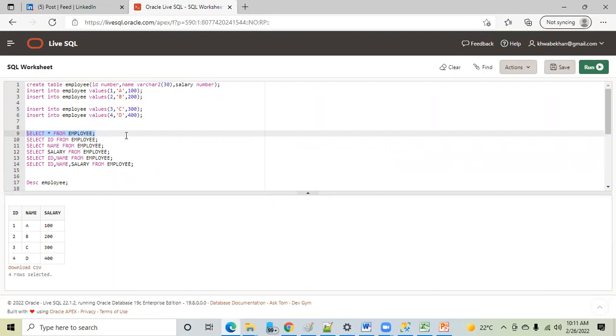Tanvir, it's a small data, right? So we can do it manually, but for the large data, we have to do it differently. You are correct.